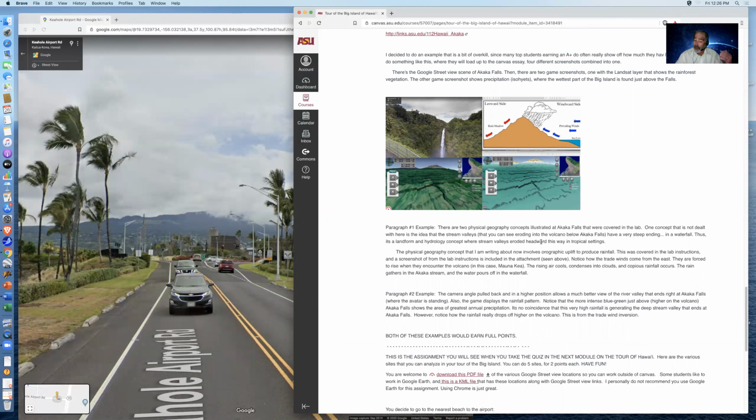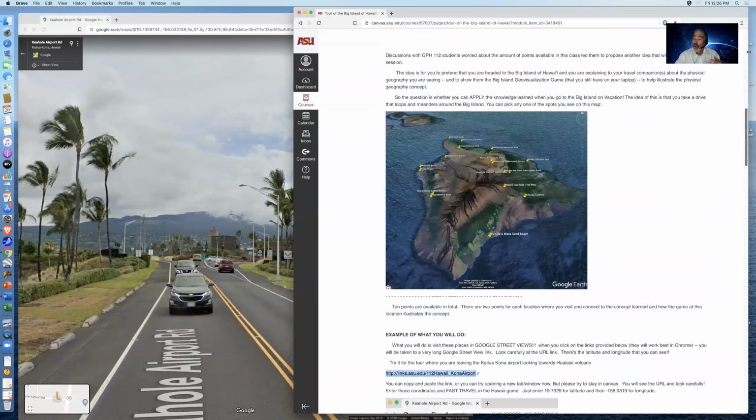A great way to do that is to take screenshots of the game environment and Google Street Views. So paragraph 1 is to explain the physical geography concept that you learn in the lab, and paragraph 2 is to interpret the game environment knowing what you learned about physical geography in the lab. So this is the Hawaii example.